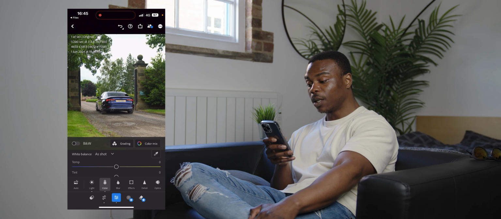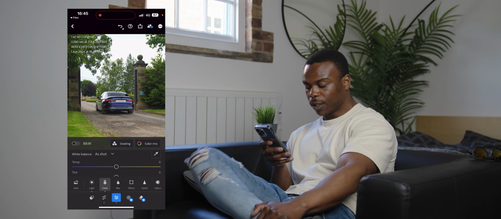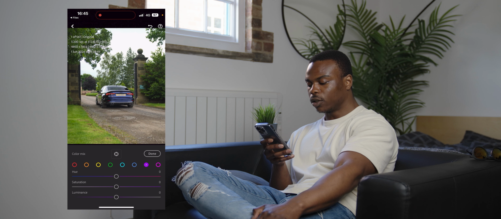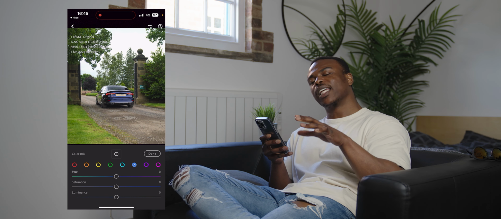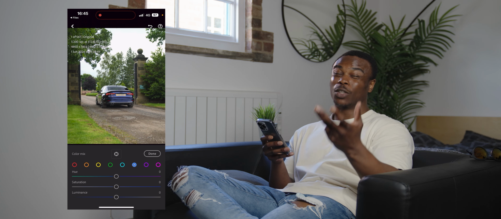And then I work into the middle of the picture, into the actual subject of the picture, which is the car, and then I go to the color mix, and then I go on to the blue. The reason why I do it like this is mainly because obviously you have to pay for Lightroom Mobile, and I don't really want to do that.